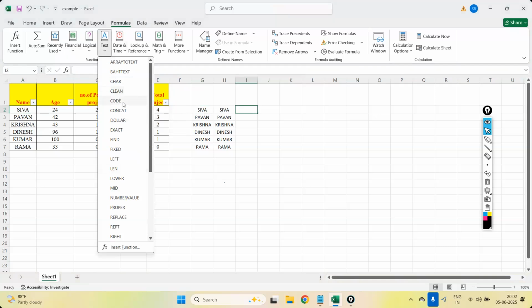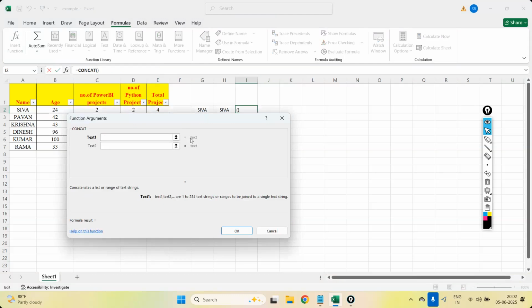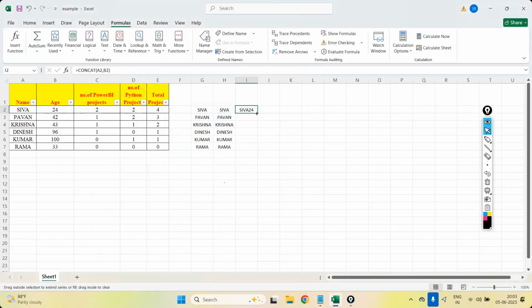Next, what is the next one? Concat. What is this concat? Can you see in the bracket what they have written? Clearly observe. Is only Text 1 there, or is a comma there? Comma, and after that nothing is there. Means multiple values. Now here, I am going to use the concat. In the concat, first I am going to give A. Again, I am going to give the next one, this one. So A and this one will be concatenated and I am going to get it like this.